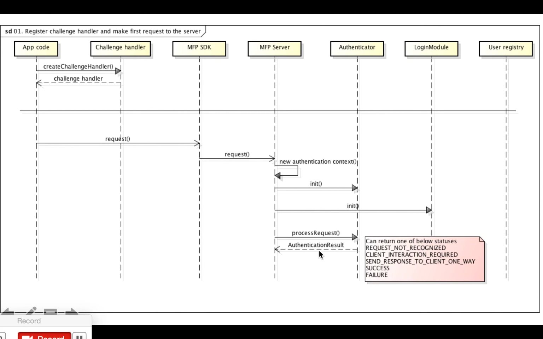Now, the authentication result class contains the authentication status, and the status can be one of the following: request not recognized, client interaction required, send response to client one way, success, or failure. According to the status that you return to the authentication framework, the framework will know what to do next. That's why we're going to look into what happens when you return each one of those statuses.